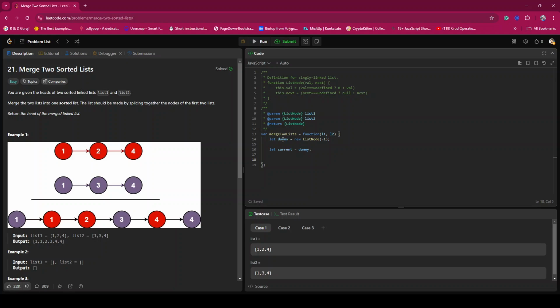And we need to iterate through both the input lists. So we'll write a loop for it. We'll use a while loop, and we write a condition to loop until what condition? Until it is null. List 1 should not be null, keep on looping, and the same condition for list 2 also. Okay, I just put this equal sign over here.